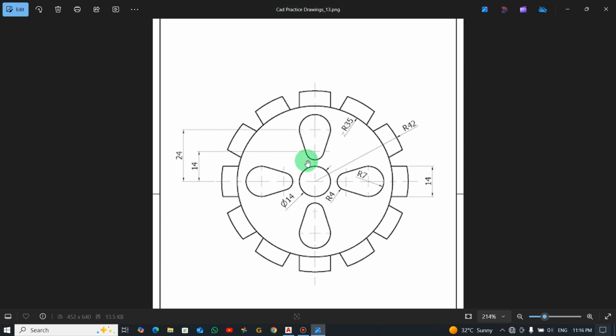Now in today's tutorial we are going to learn how to draw this basic 2D drawing in AutoCAD. Okay, so let's see how we are going to do it. Let's get our dimensions first and then we move up from there.